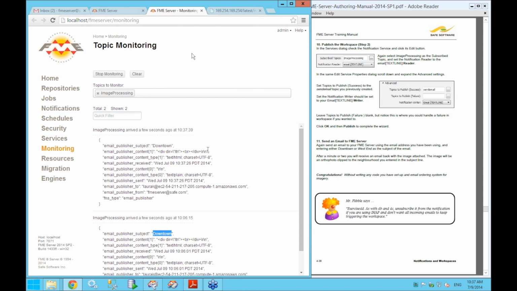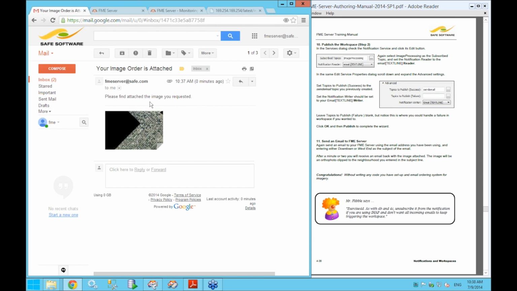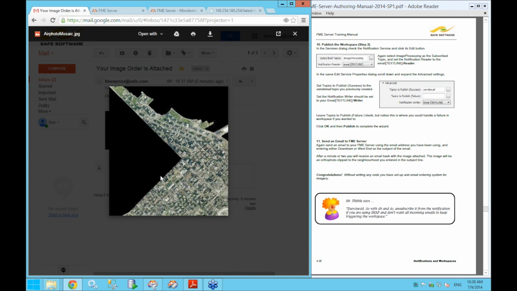The workspace is currently taking that information, parsing it out, writing out the raster data set, and then it's going to send another notification to that second topic, that send email topic, which will then trigger my email subscription, which then sends an email back to me. So I can see my inbox now has 3. I have an email here, your image order is attached. So if I open this up, I should see a JPEG file attached to this containing information for the area of downtown Vancouver.